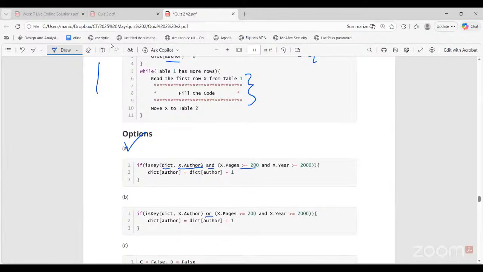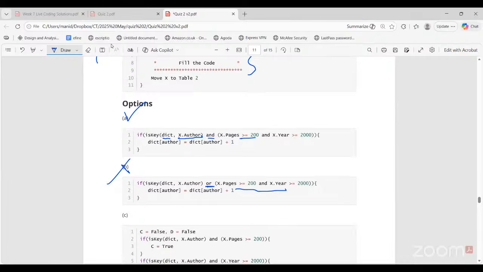Here, can I put or here? If an author is not a key of this dictionary D, then is there a point of checking this part? No, ma'am. So either one of them is true and the other one is false. That cannot happen. The author has to be a key, and this condition has to also be satisfied. So this is also wrong.